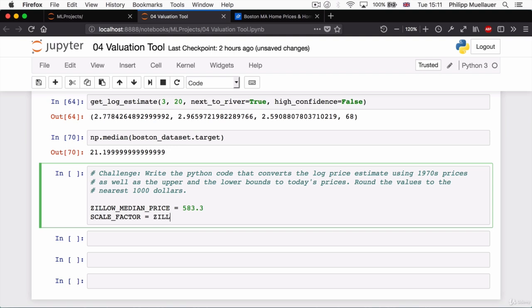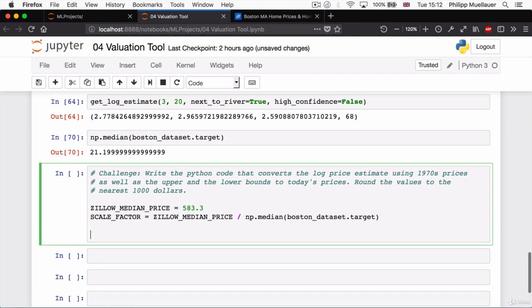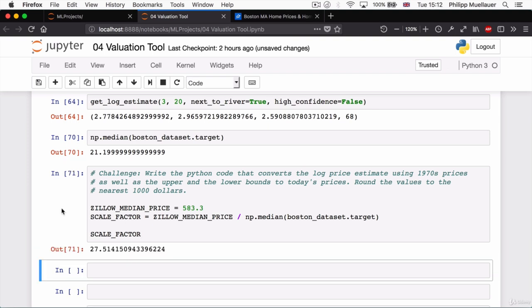So Zillow_median_price divided by np.median(Boston_dataset.target). Let's take a look at what the scale factor is equal to. So scale_factor, Shift Enter. We now see that the dollar prices should be multiplied by 27.5. Okay, so that was step one.